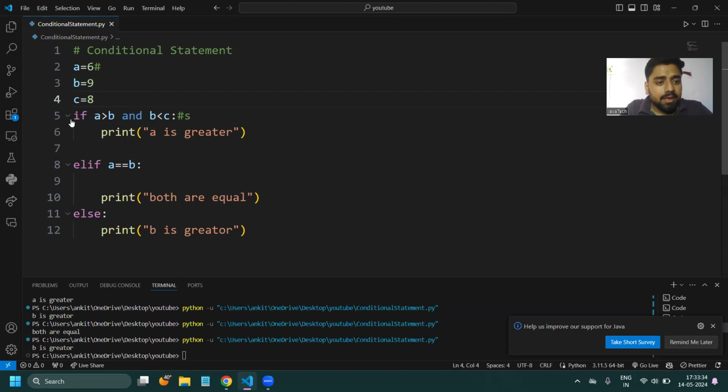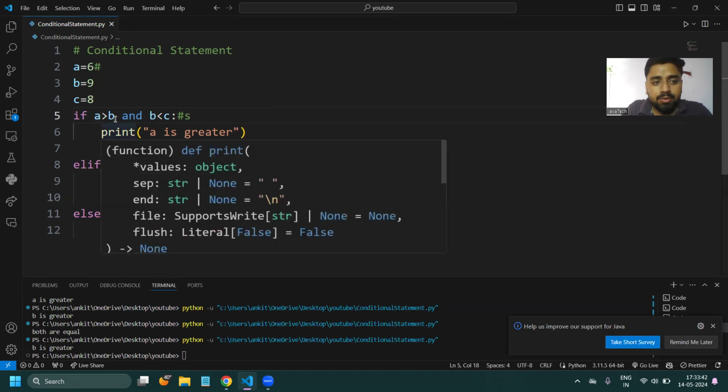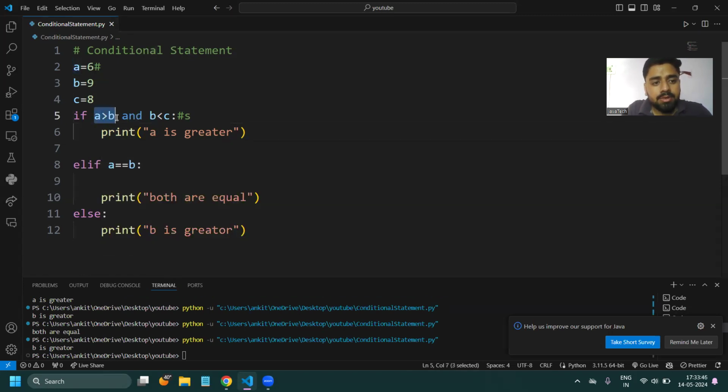In this particular case, if I dry run my code, I can see that a is greater than b, meaning 6 is greater than 9. No, so this case is wrong. If one condition becomes false, that particular statement will not execute here. For executing this if statement, both conditions should be satisfied, meaning a should be greater than b. If my b is 9, then I will take a equals 10.